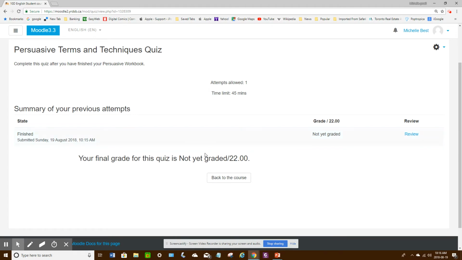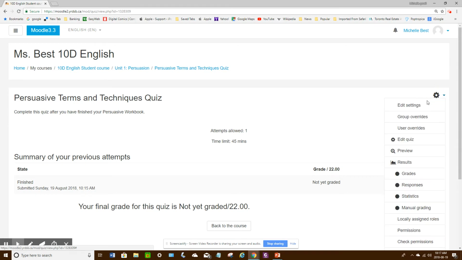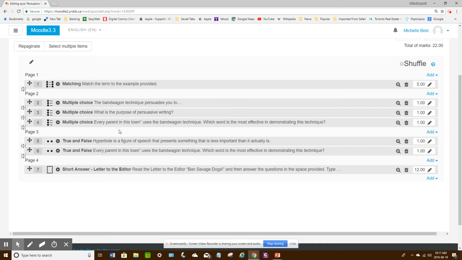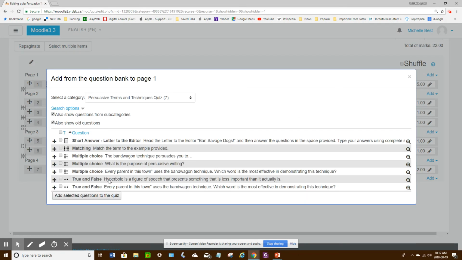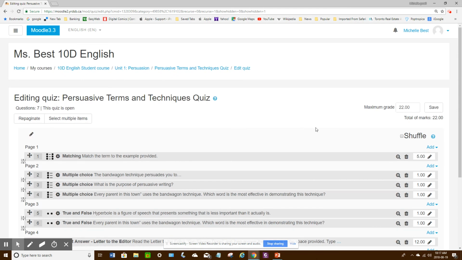So not yet graded means that you're going to now have to go and grade just the short answer questions for the test. So in order to return back to edit the quiz, you click on your gearbox, you click on edit quiz, and here you're back to editing the quiz. If you want to go back to your question bank, you click on add question bank, you select your quiz, and here are your questions. You can add questions. You can go back and add more questions if you want to your question bank. You can actually add questions right in here. You can choose shuffle. So there's a lot of features in this.